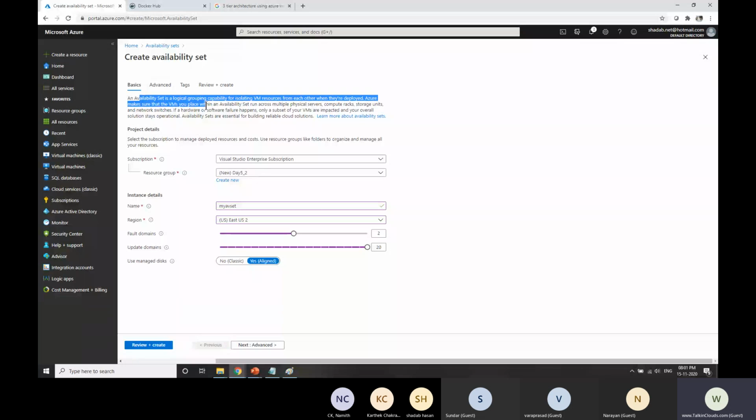There'll be no price for this availability set. You can use this availability set as per your requirement. Only one thing: once the VM is created, you can't attach it to an availability set. First, you have to create your availability set, and then create a VM and link your virtual machine with this availability set. So that you have to do. Okay, let's create.